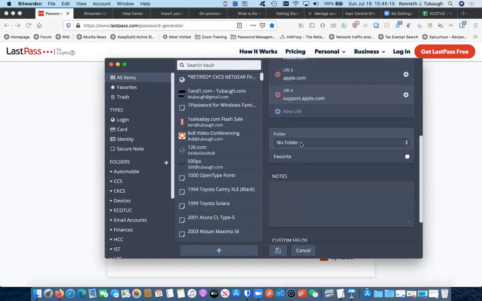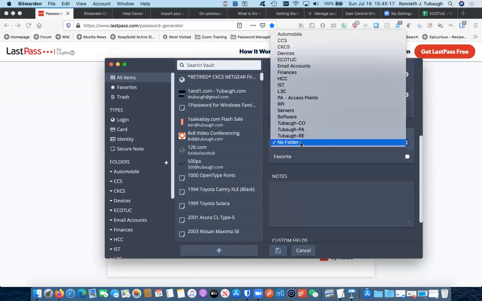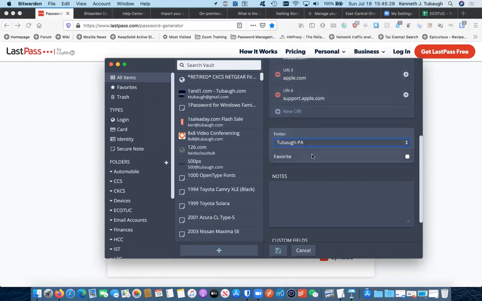Then down here is where I specify the folders. Now, I can't create a folder from here. I have to create a folder over here. But this folder is just a tag. So this happens to be something related to home, so I'll probably put it under this.